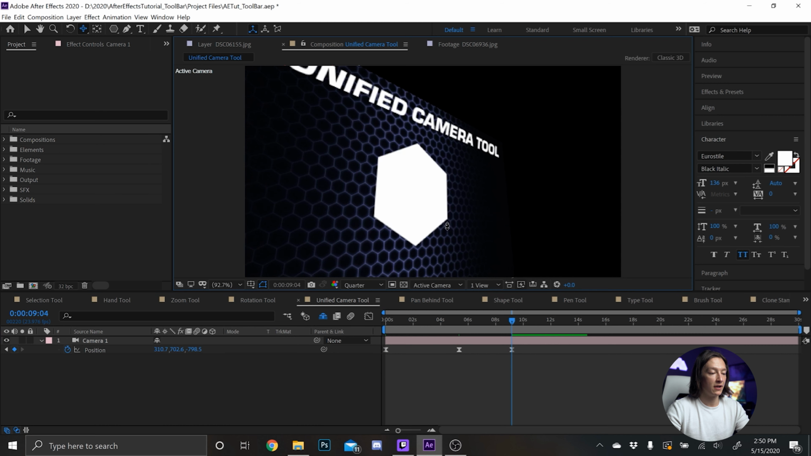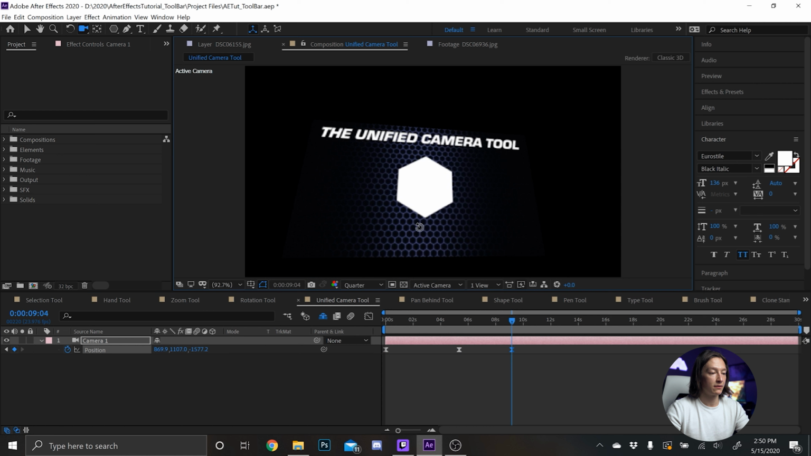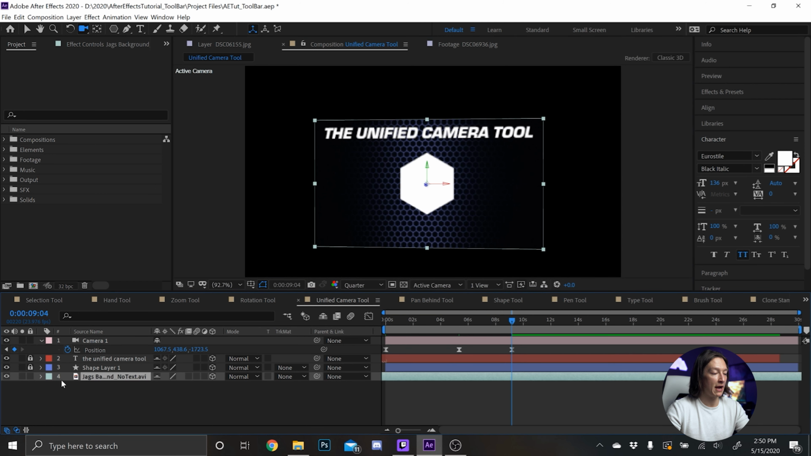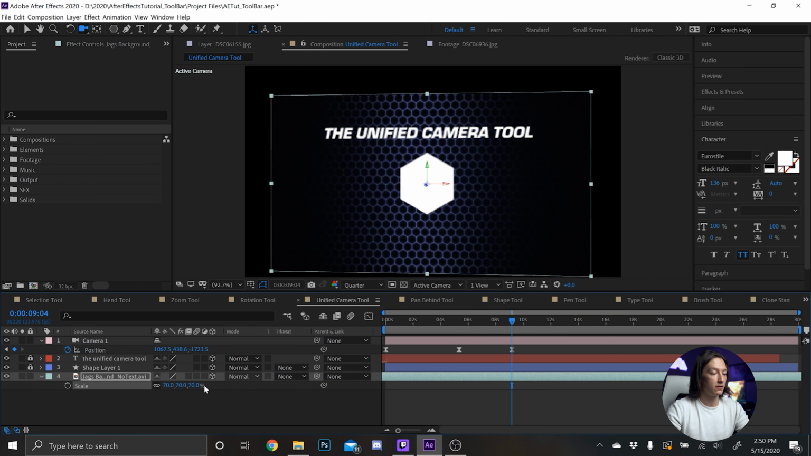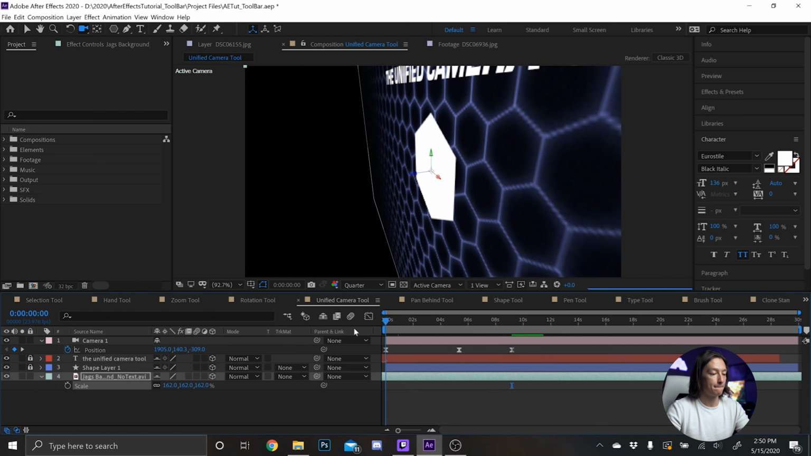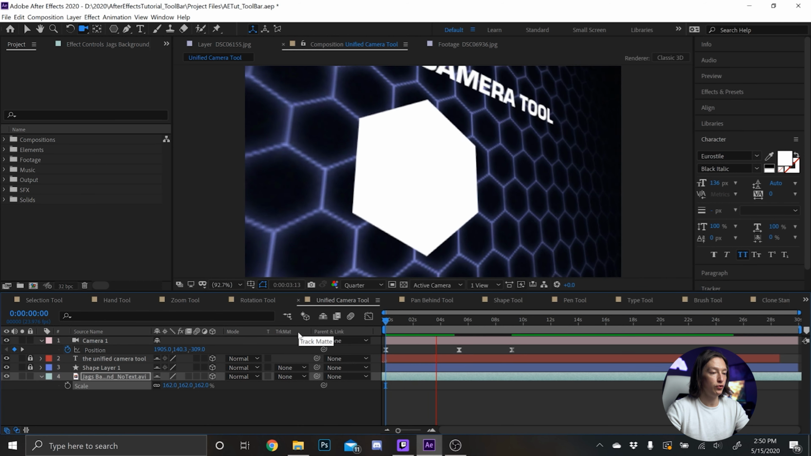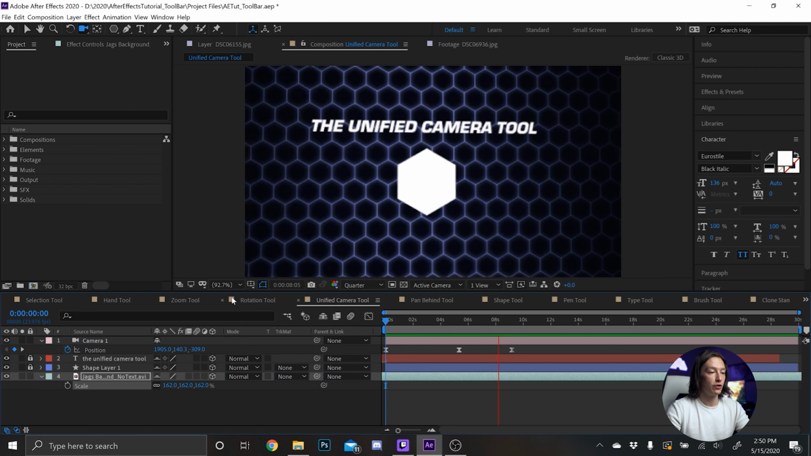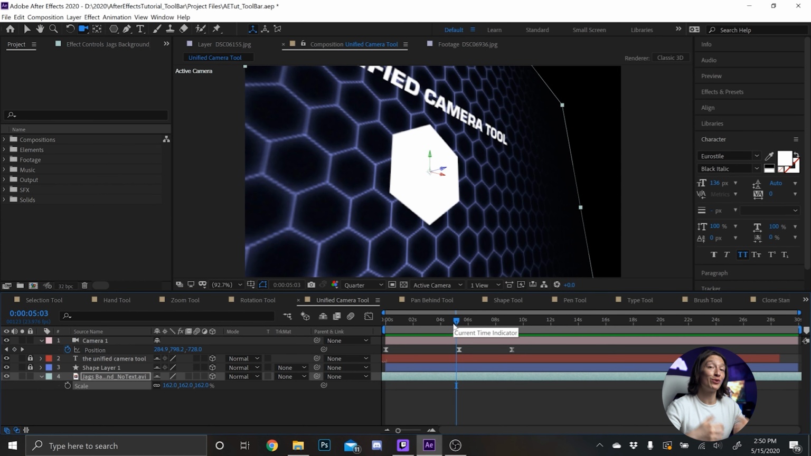keyframe, and maybe move back, and right here, and then just for funsies, we can scale up that background because it's bothering me. Whoosh. Pretty cool. So yeah, that's the Unified Camera Tool. Super useful. I use this one all the time.